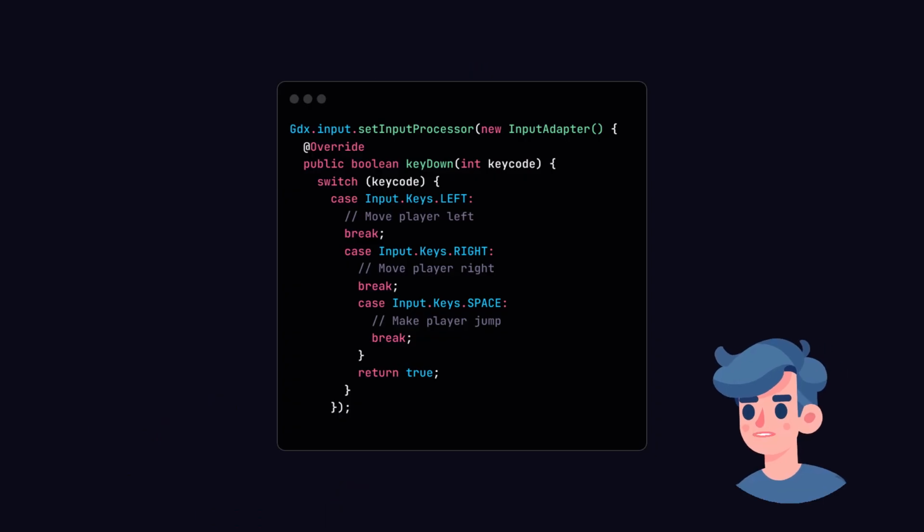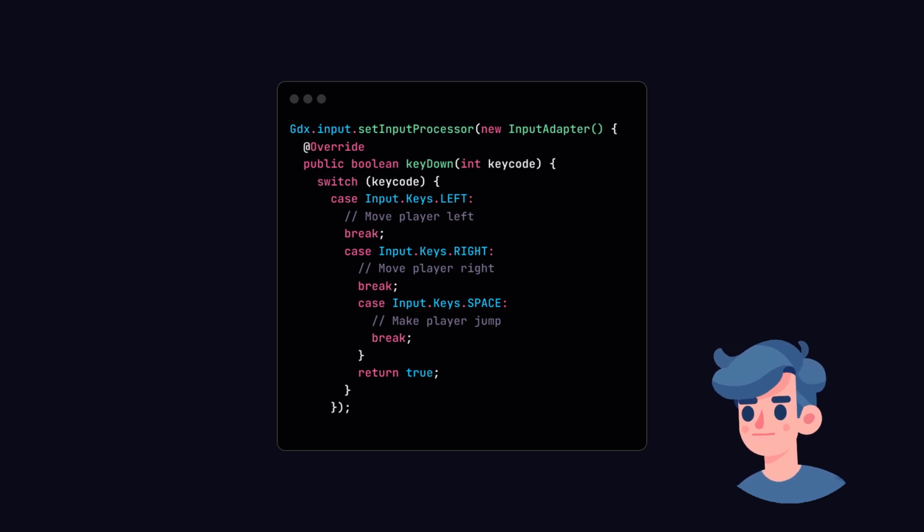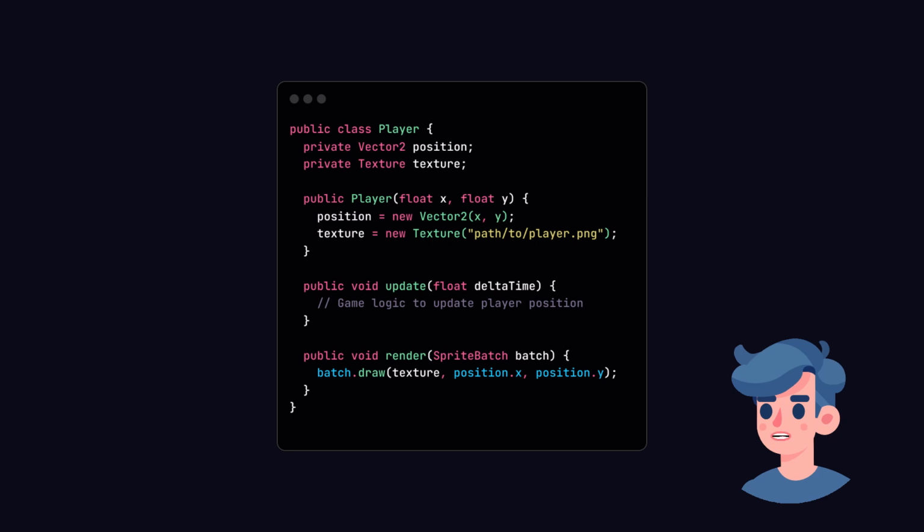To make our game interactive, we need to implement player movement. In the GameClass.java, add input handling for the player using the input processor. Let's set up the controls such that the player can move left, right, or jump using keyboard inputs. To handle these inputs, you will need to create a player class. This class will manage the player character's attributes, state, and behavior.